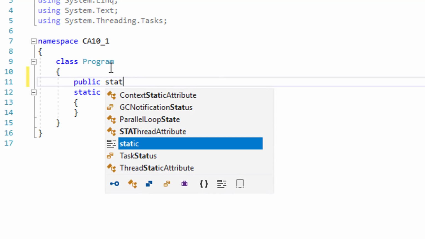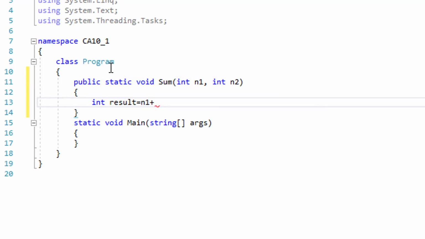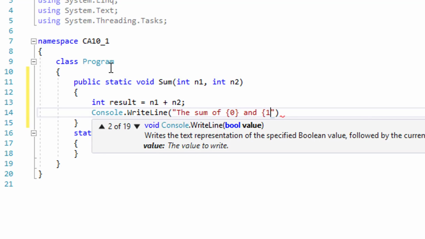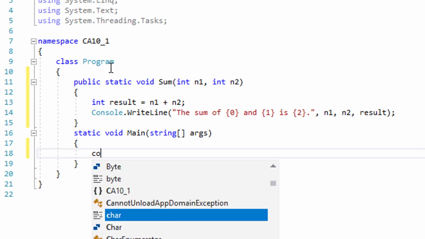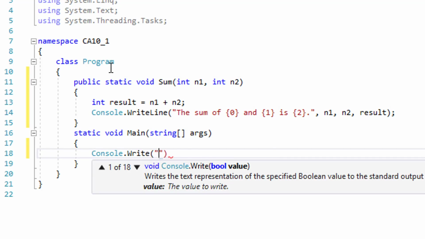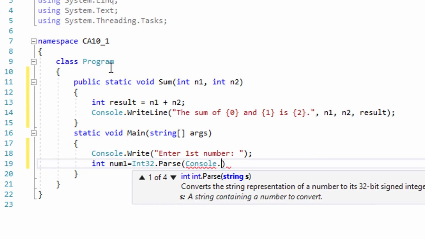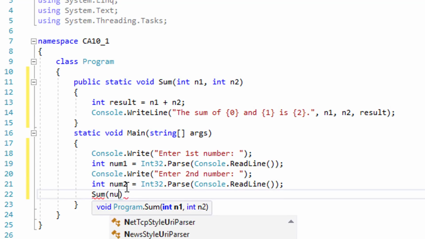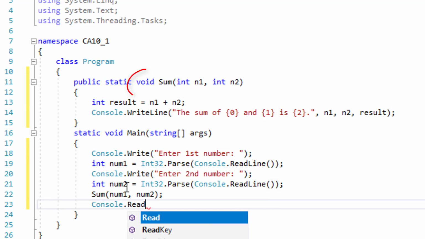Let's begin by creating our sum method. It will have 2 parameters. We will get their sum and put it in a variable. We will display their sum. In the main method, we will ask for the 2 numbers. And we will call the sum method with num1 and num2 as arguments. Remember that the sum method is void, which means it does not return any value.